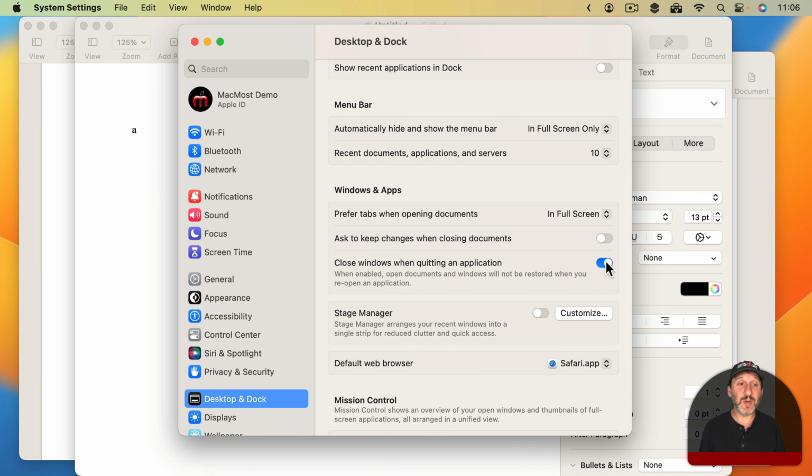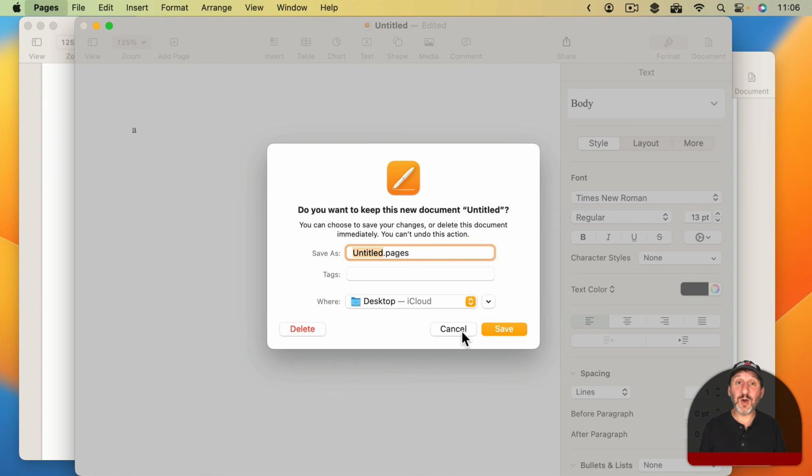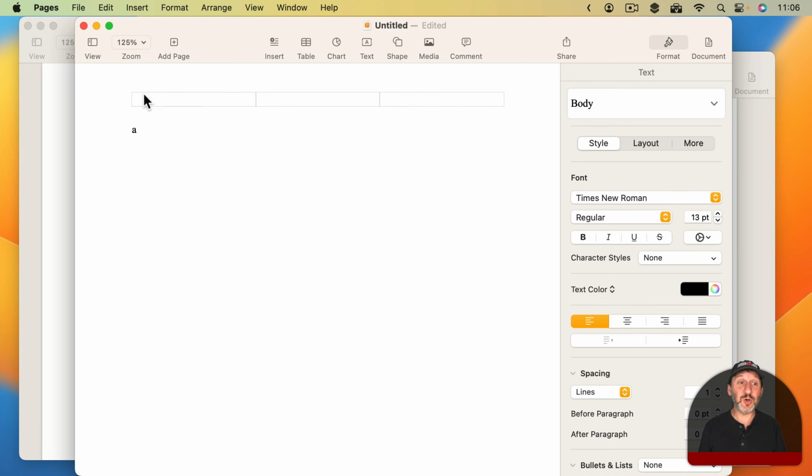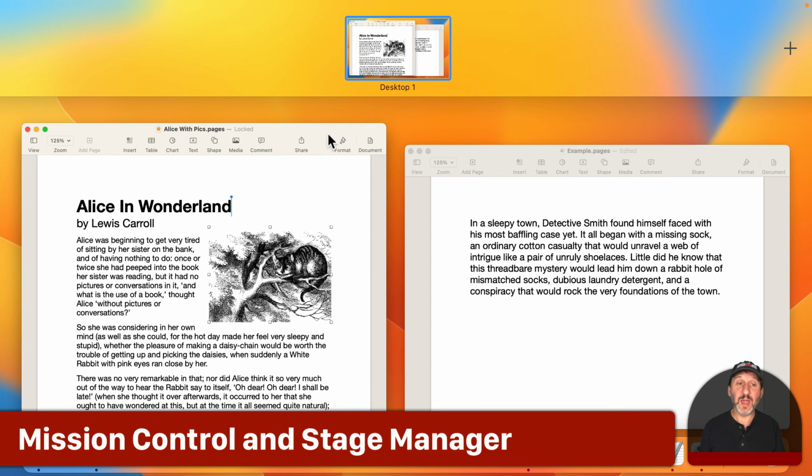Now note that in System Settings, if you've got that option there under Windows and Apps to close windows when quitting an application, now if you go to quit, it is actually going to prompt you to save because you've told it you want to close this window and start fresh the next time you launch Pages.